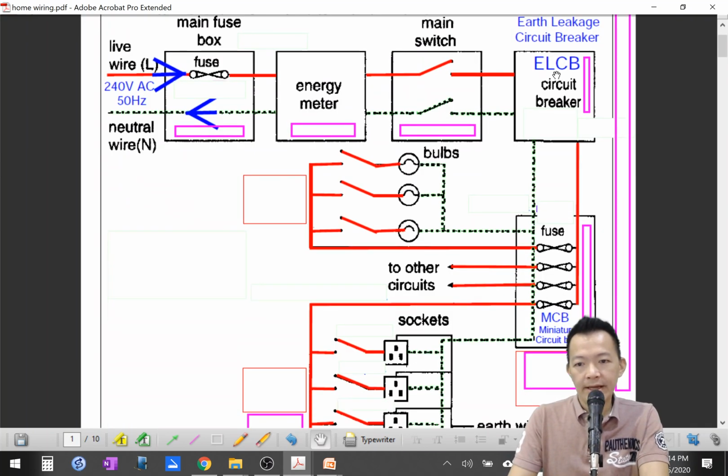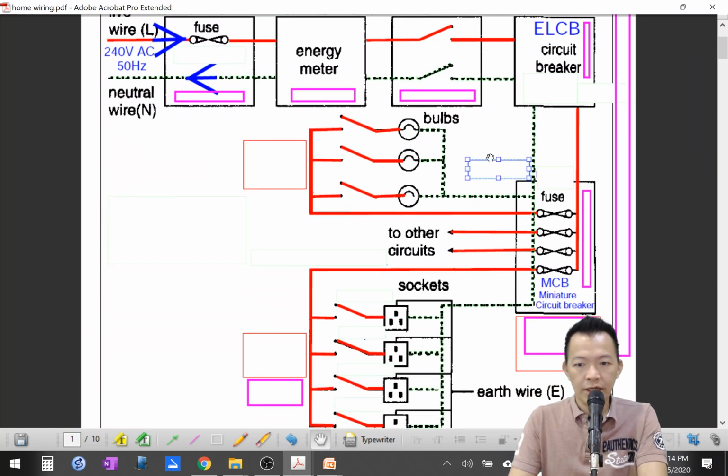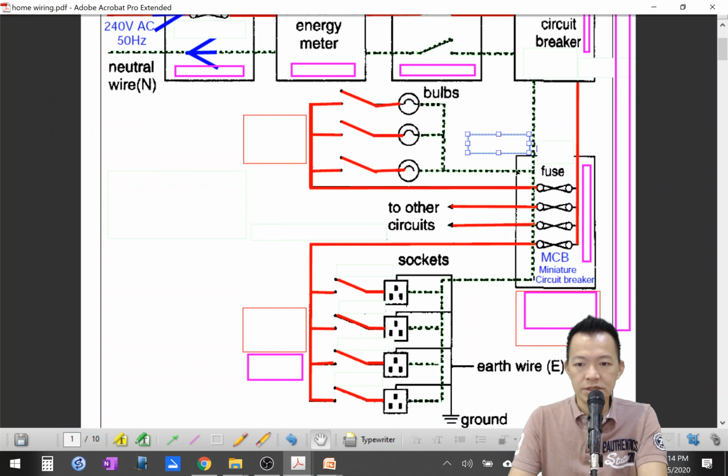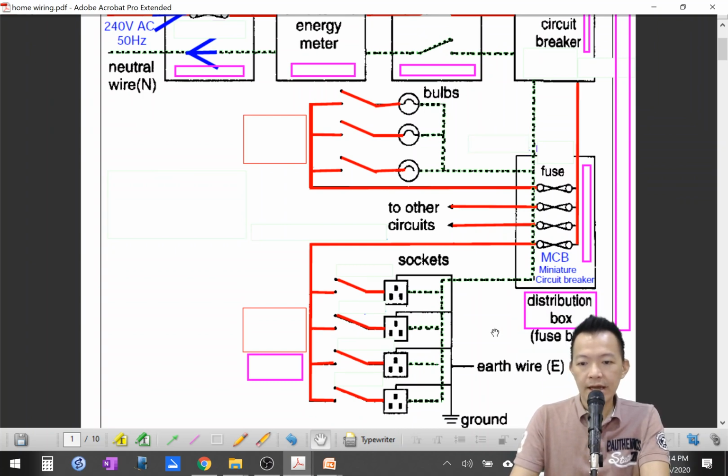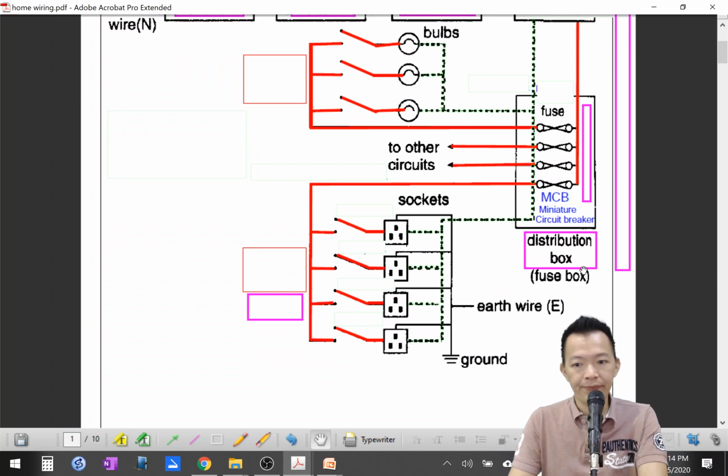So after the circuit breaker, where they go? After the circuit breaker, they will entering the box. 它就跑进一个 box 里面。This is our fuse box. Okay, this is a box called fuse box or distribution box. 在你家里分配电流的 box, distribution box, or we can call this as fuse box. Okay, and what are the contents inside the box?